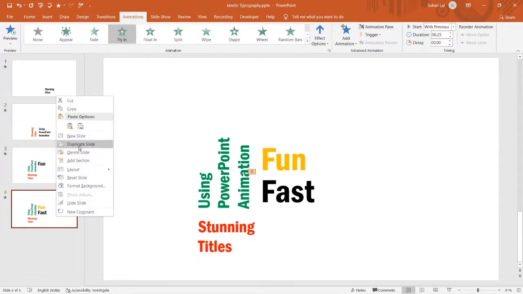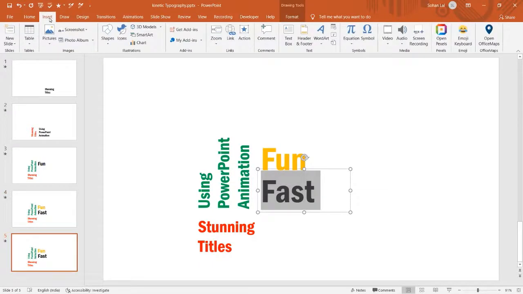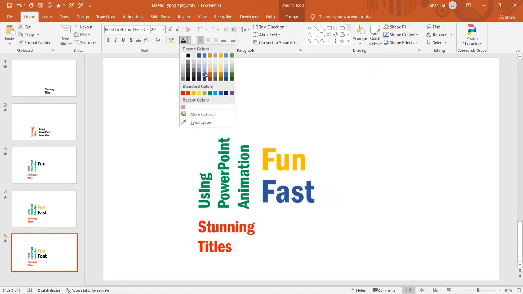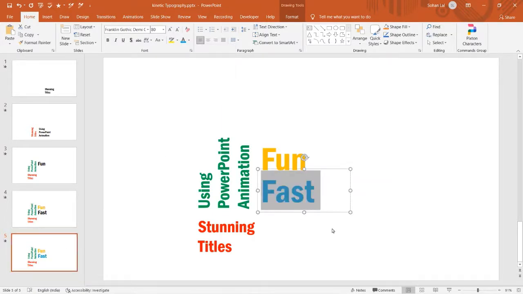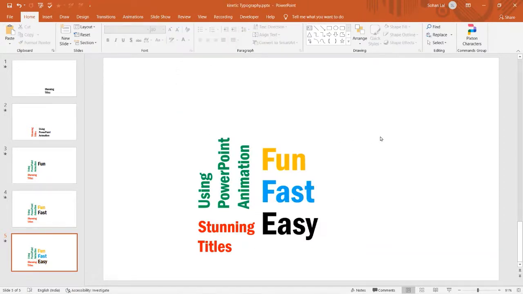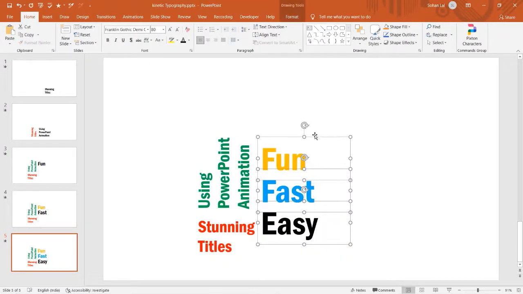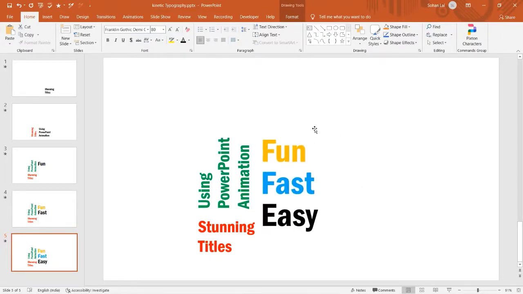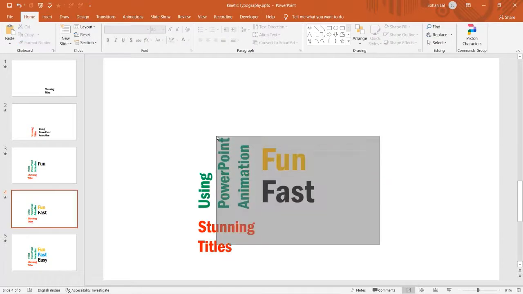and duplicate this slide. Here change the color of fast, we can give here blue, this one, and duplicate the text box like this, and here we can give "easy", and change the color into black. You can do it here also.